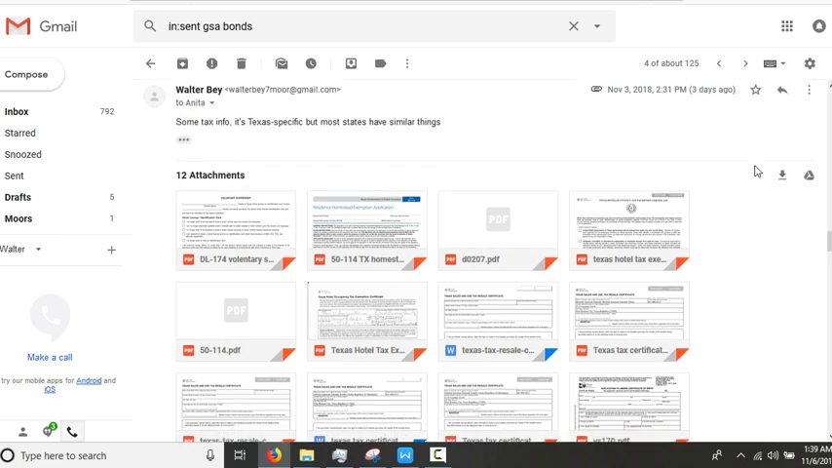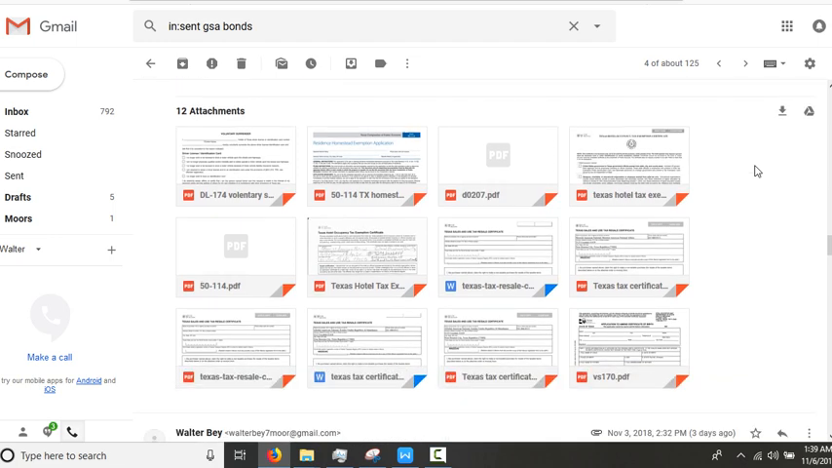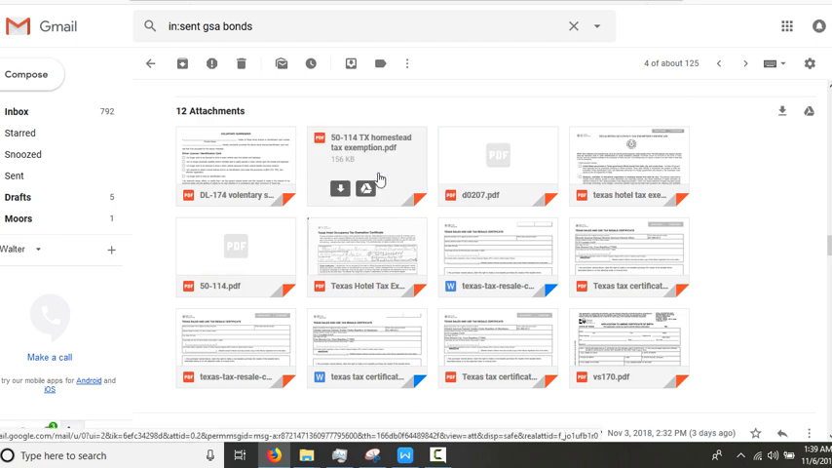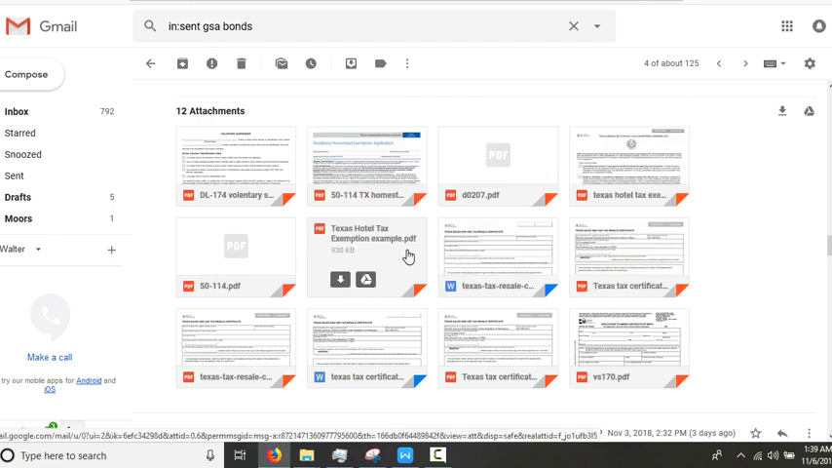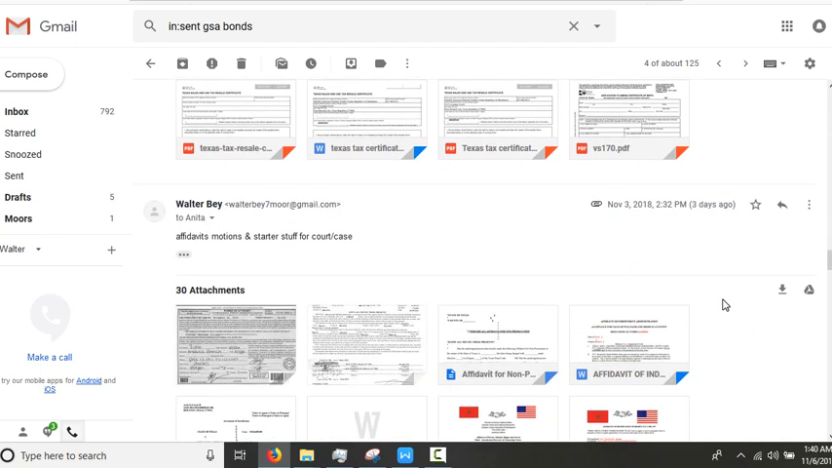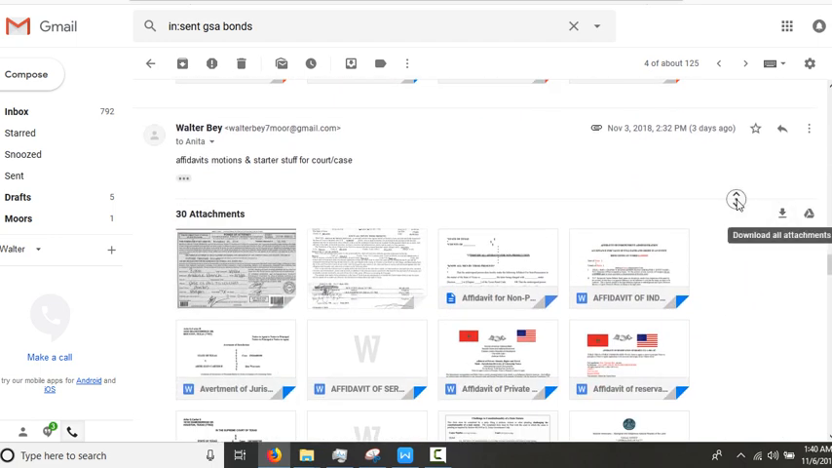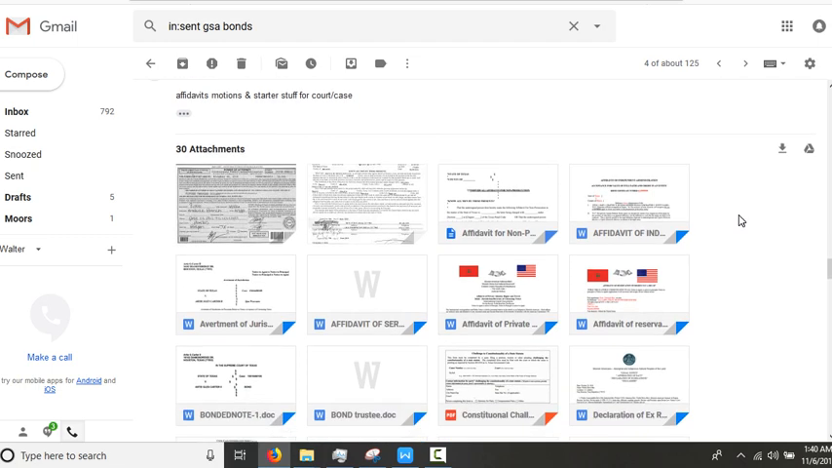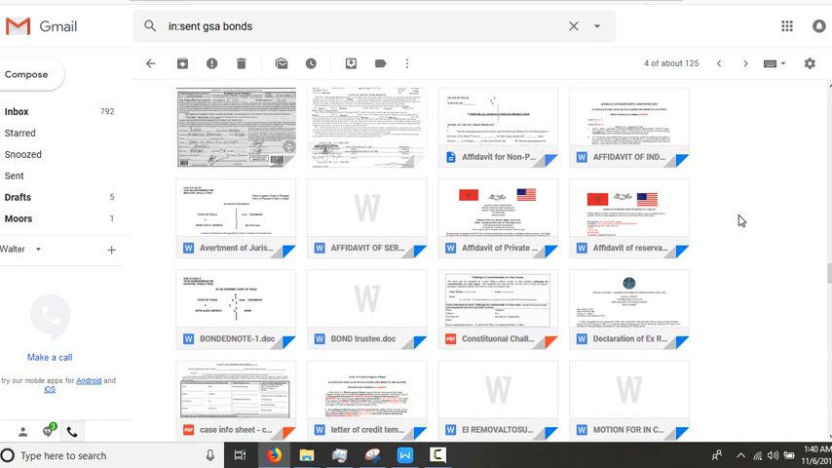Tax information. This stuff is top to bottom tax stuff plus a few other things, state-specific forms, property tax, hotel tax, VS 170, which is how you amend your birth certificate here in Texas. I mean, a plethora. For anybody that has legal issues, we have affidavits, motions, starter stuff for court cases if you're trying to establish status and jurisdiction.